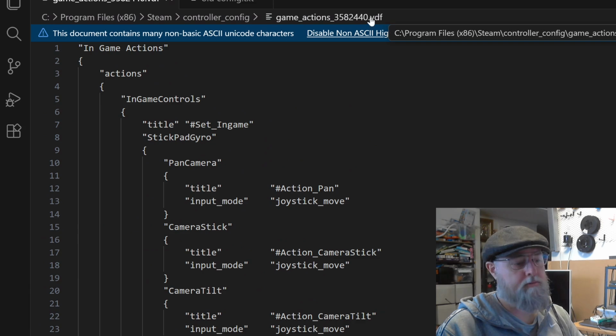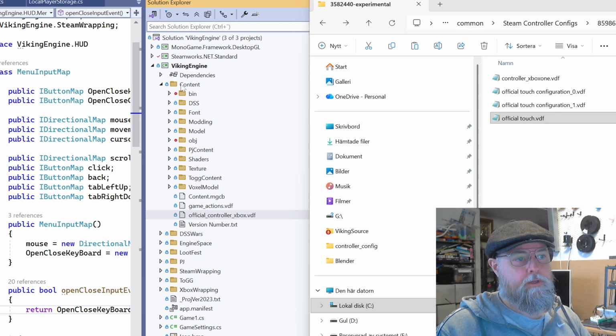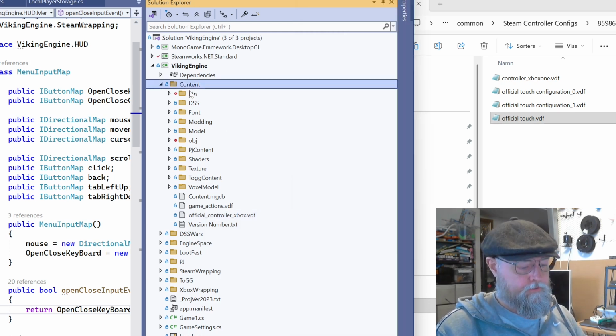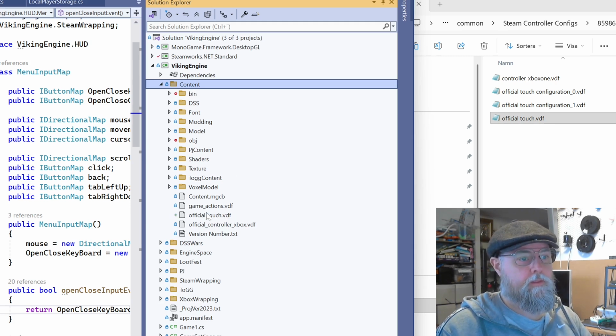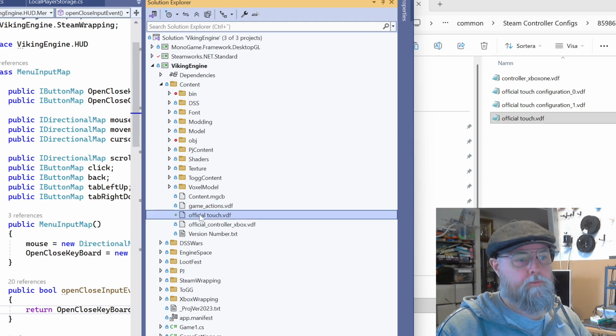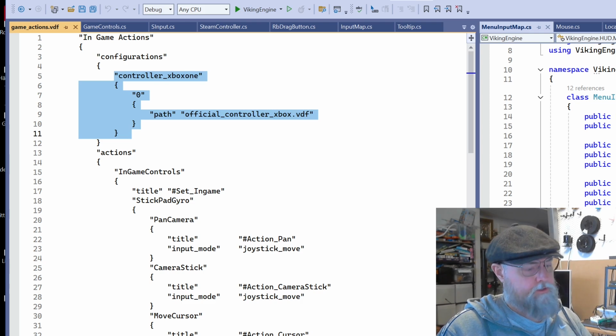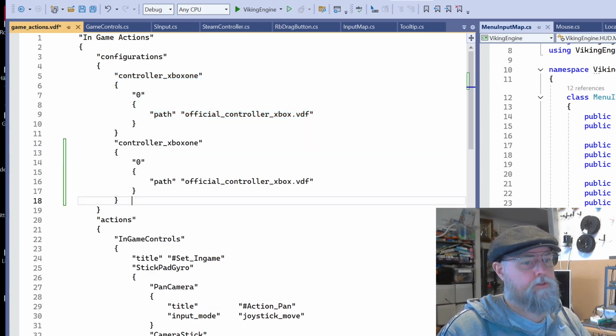Then you want to take your actions VDF file plus all your configurations, and then place them basically next to your exe when you build the game. So I will drop the files in my game content folder here. So I have the actions, and then I have the layout for the buttons next to each other. I also have to go into the original game actions file and add the new layout.